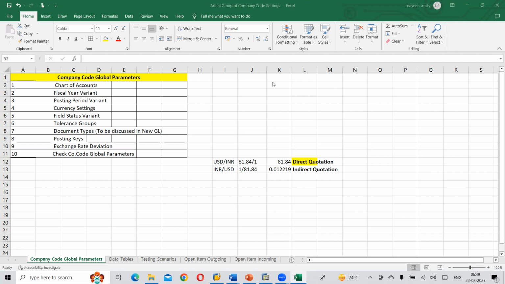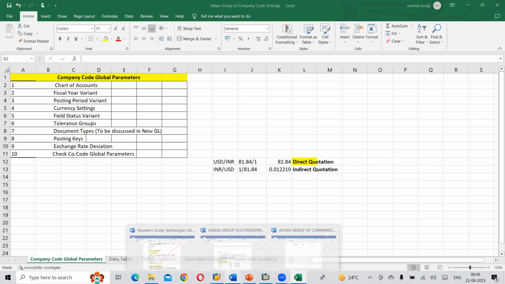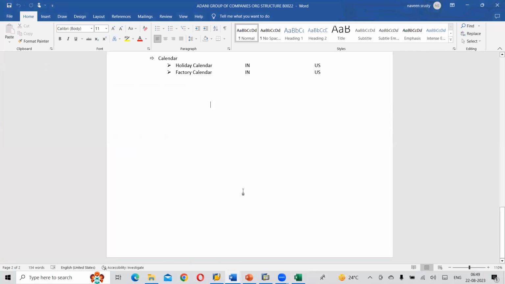Right now, chart of accounts. Chart of accounts is a library of GL masters. Nothing but what is the meaning of ledger master. Ledgers are nothing but ledger accounts.